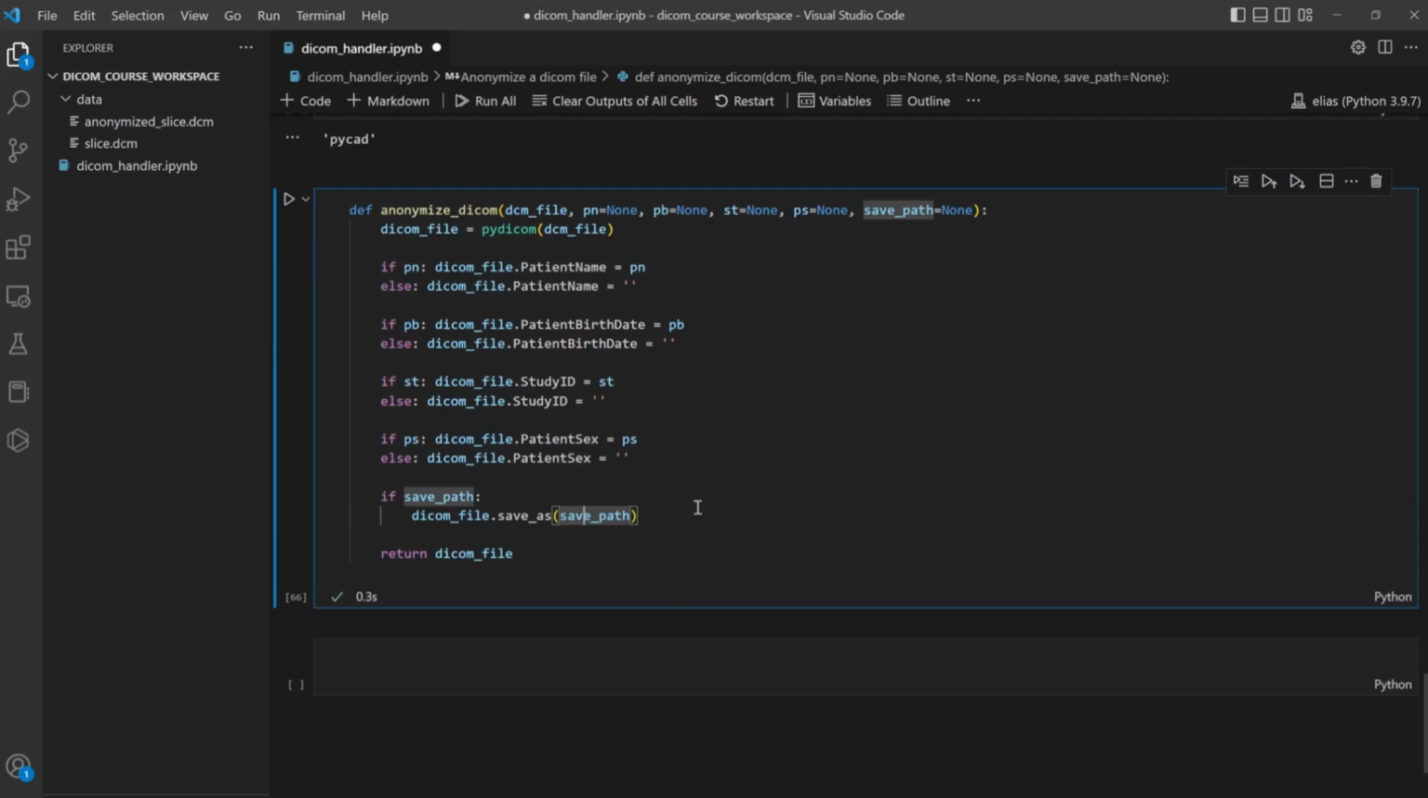If you have any questions about this, and the same thing as I said, here I just chose these 4 tags that I changed. If you want to change more than these tags, you can just add them here by DICOM file, that's the tag, and then you can specify which value you want to give.